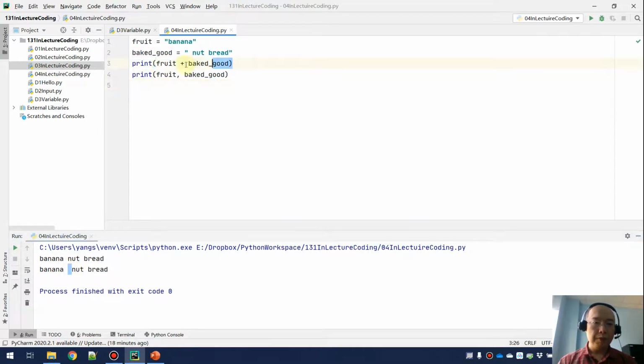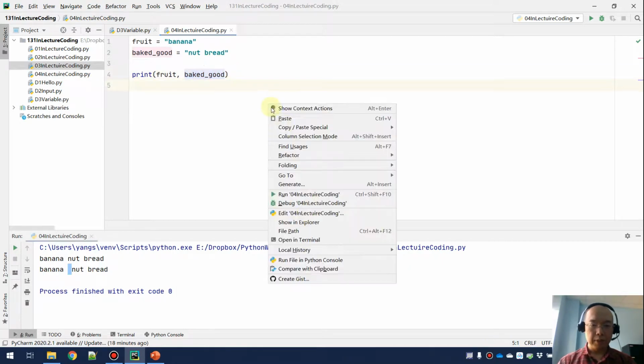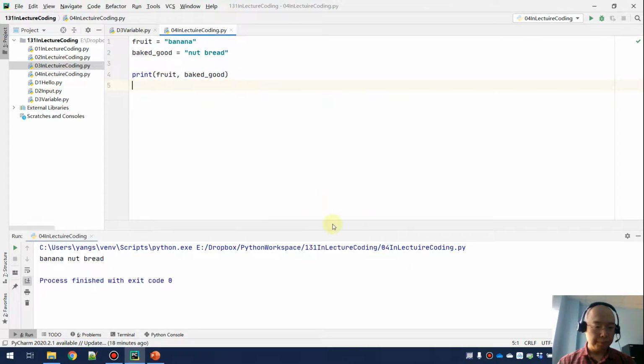So if I don't want this solution, I only want to keep this solution. The easiest thing I can do is take out this space. So in this case, I print banana, and then by using the comma, a space will be added anyhow, and then I can just print the not bread without a space at the beginning, right? So let me do this one. Okay, so banana, not bread.